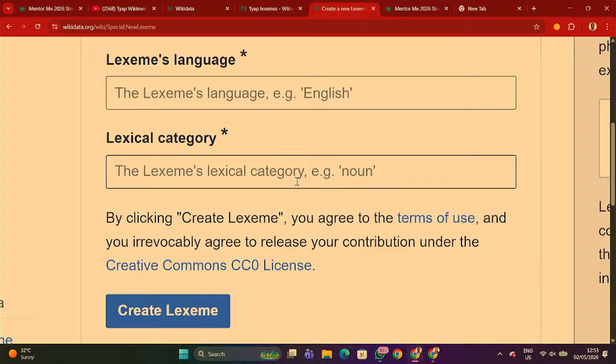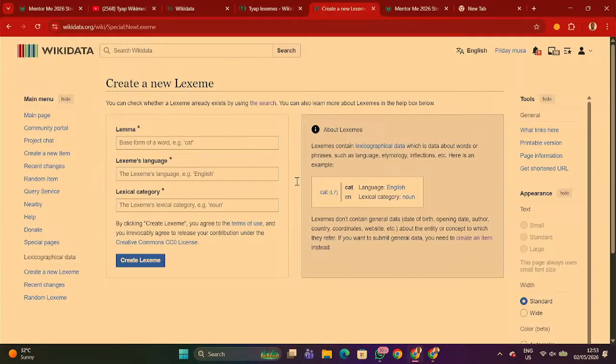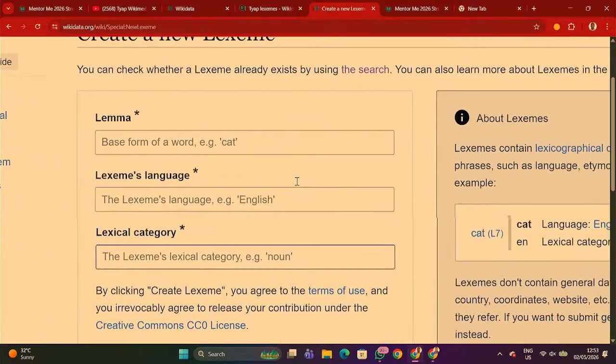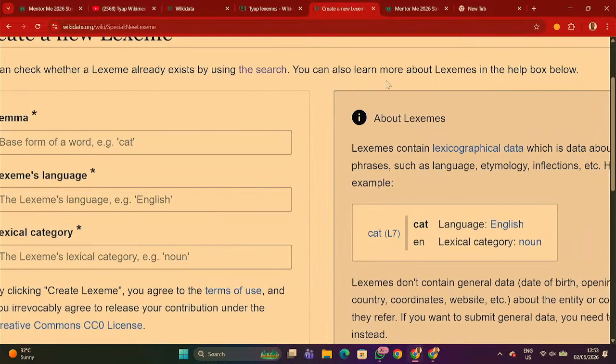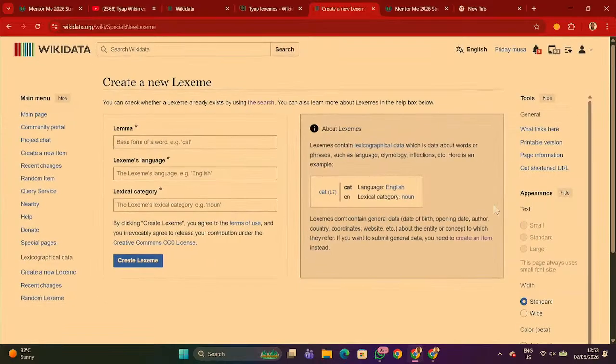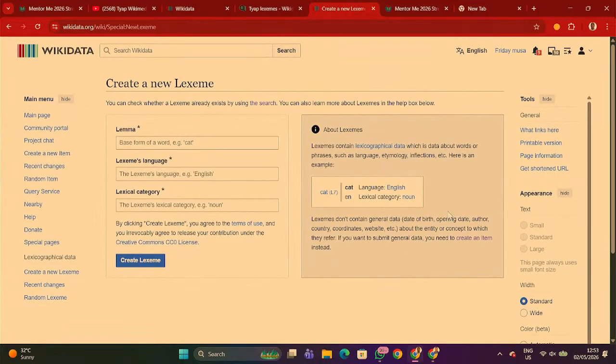Thank God. Now, before we create that word that you are talking about, we need to search: does it exist? To search, you can come here. They say you can check whether a lexeme already exists by using the search. So if you click here, you can search. You can also learn more about lexemes in the help box below. This is the help box below.